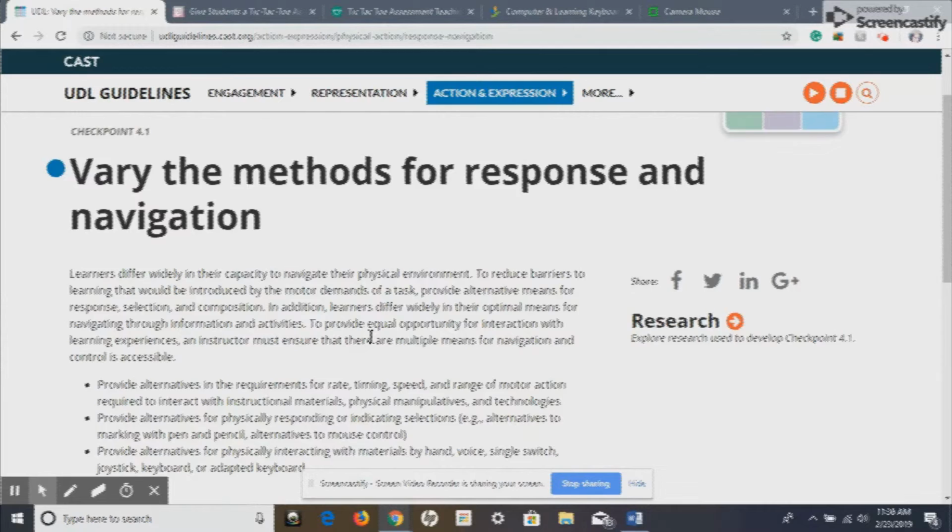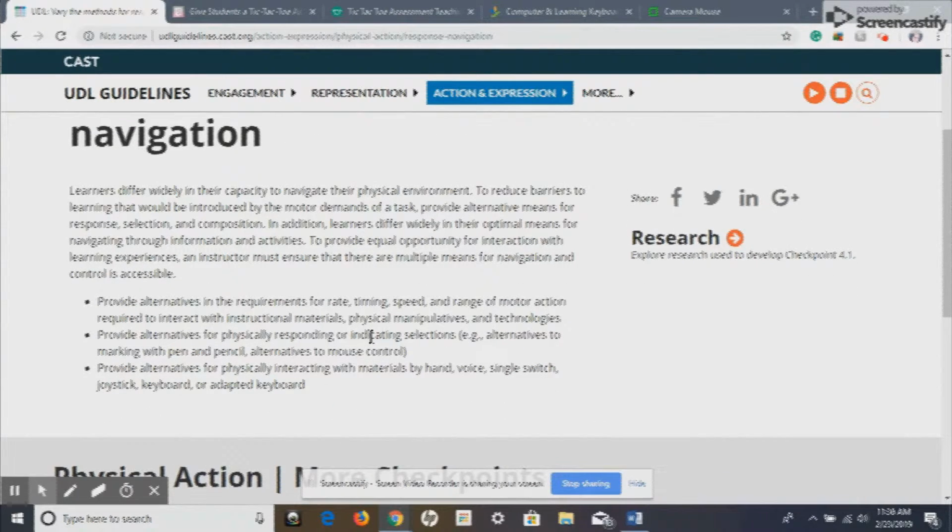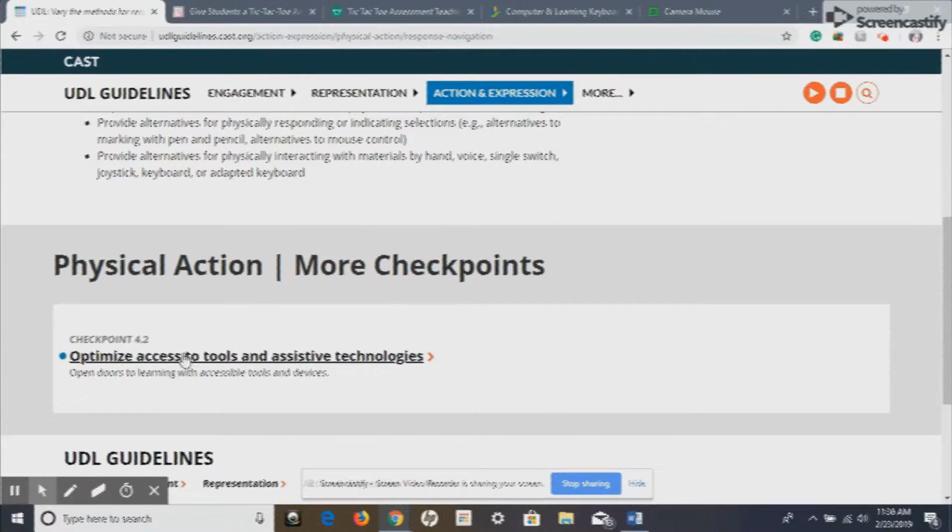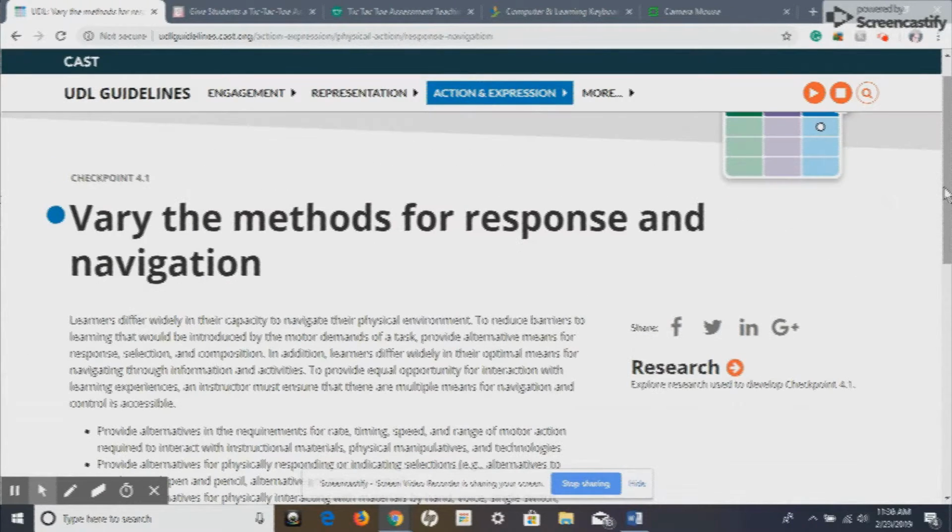So what I looked at for this one was a lot of different instructional strategies on how to use. Now there is some talking about alternatives for materials or interacting with materials by your hand, voice, signal switches and stuff, and we're going to look at that in a little bit because that plays into our optimized access to tools and assistive technologies with our checkpoint 4.2.